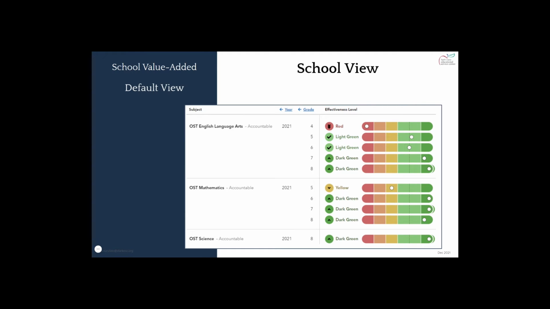The default view when you get into the dashboard will show the English, math, science, or if it was high school, the end of course, and each grade level. So this example shows a 4th through 8th grade building. If you want to know more about manipulating the actual dashboard, please visit my video on value added dashboard, and I take you through how to work through all the steps to manipulate the views.